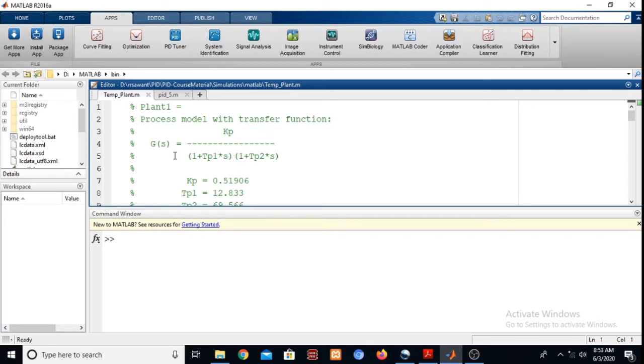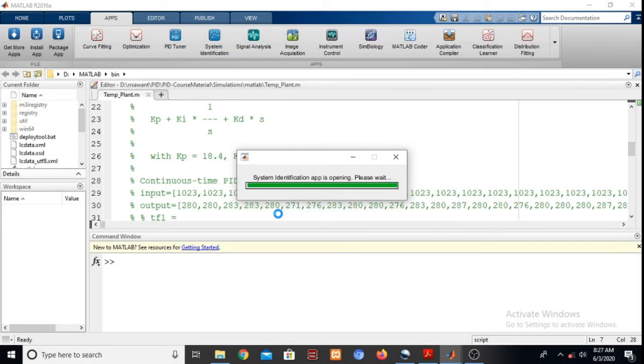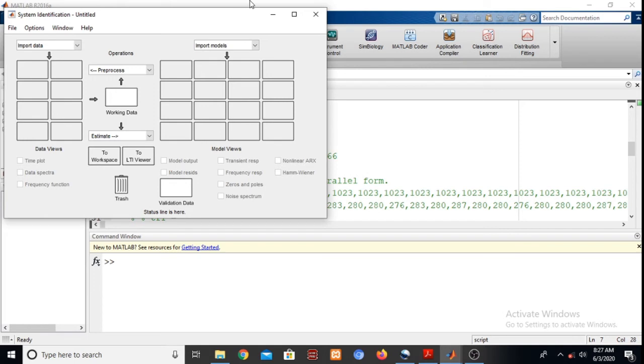So if we want to do that, MATLAB has another utility called system identification. Okay, so we'll show you the demonstration of system identification, and we'll use system identification and PID tuner side by side, along with the MATLAB workspace. We can double click on this. So here this window you can visualize, and we can import data from this in this workspace.